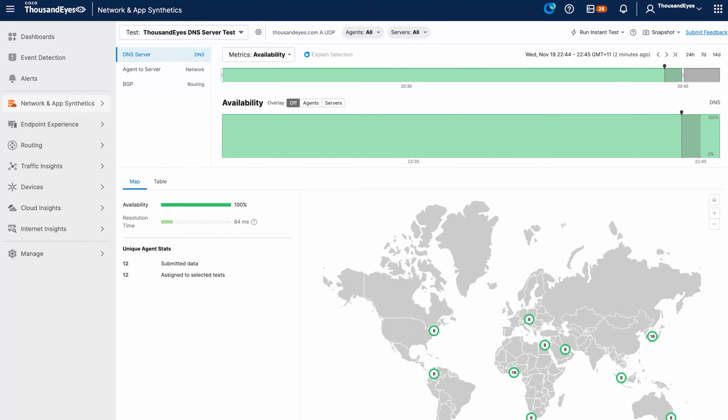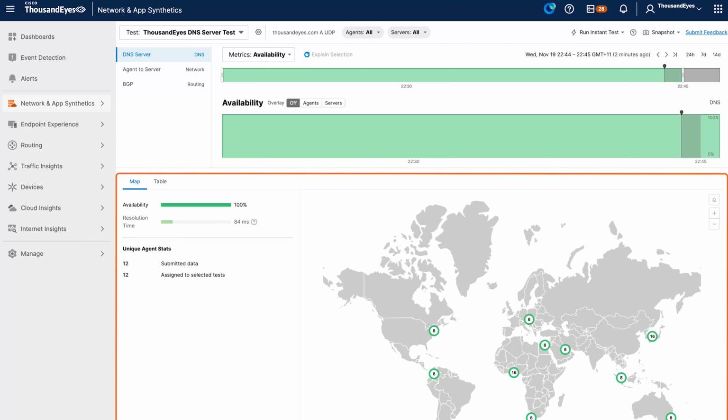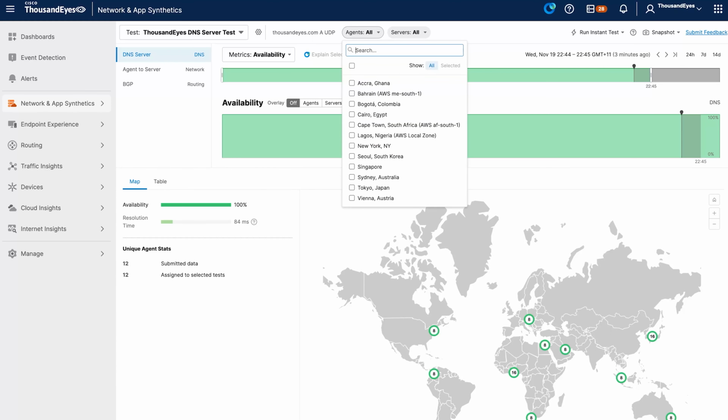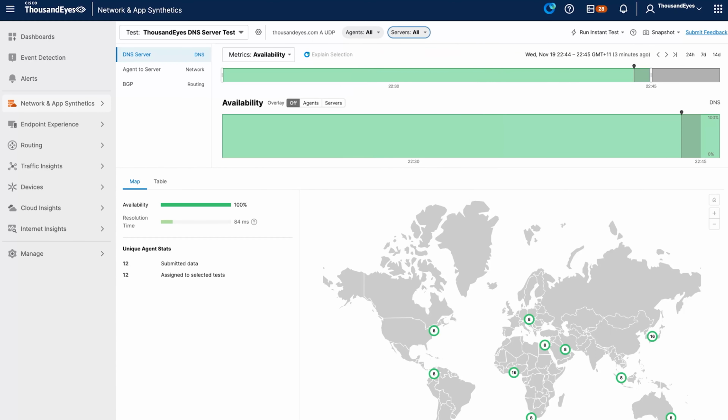The Views page has three panels: the top panel, the primary panel, and the secondary panel. The top panel has drop-down menus for the test name, source agent, and DNS server. When you first open the page, no specific selection is made, so the metric values you see are aggregated from all agents and servers. To view specific data, use the drop-downs to select agents and name servers.